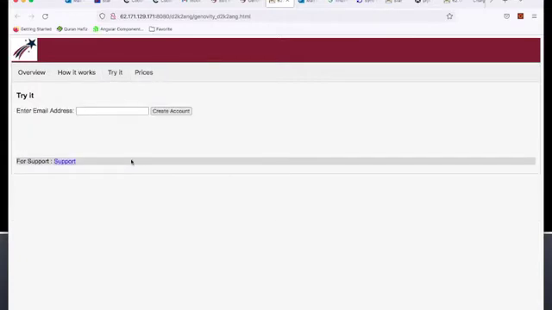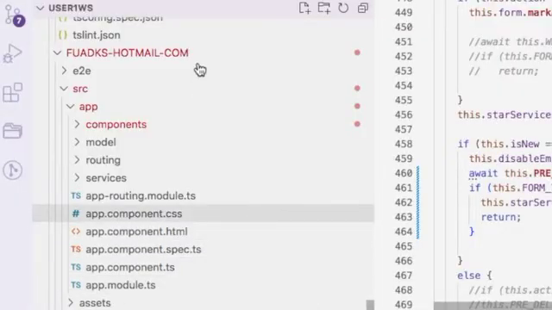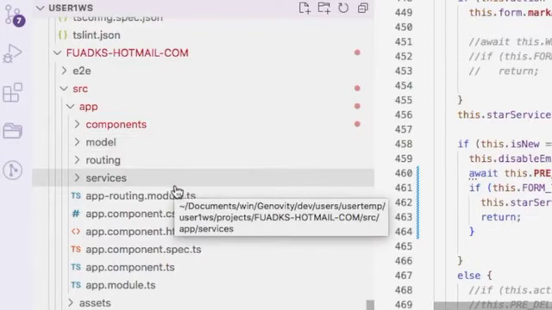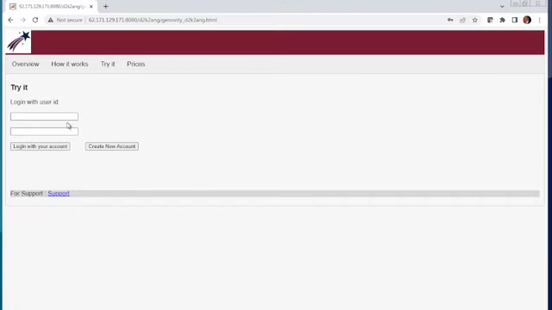At Try It page, we need to register by entering the email and press Create Account. A mail will be sent that has the user ID and password. The tool will auto-create a project using the user ID. The project has menu, routing, models, and library to provide CRUD database operations. We will now use the credentials to log into the tool.